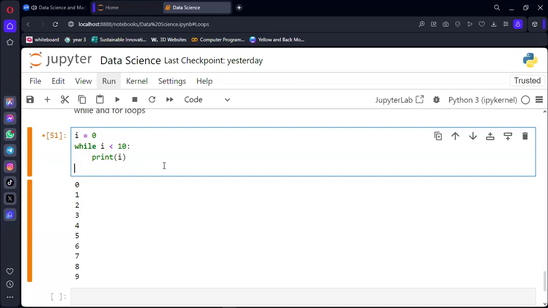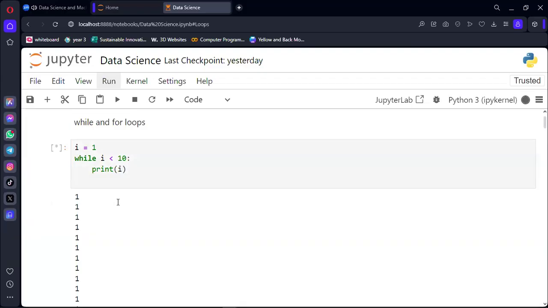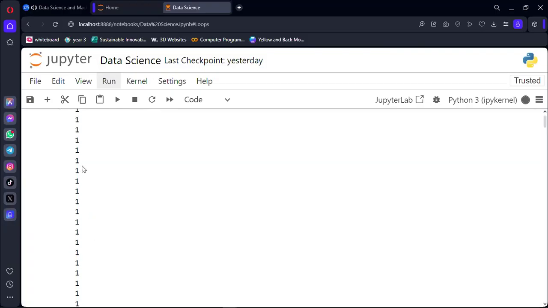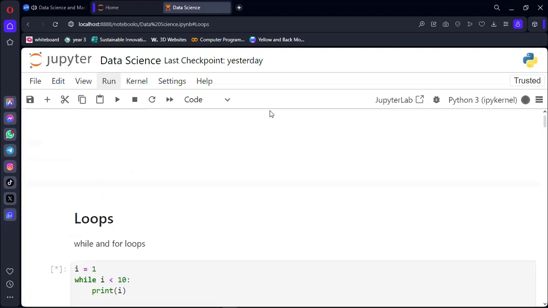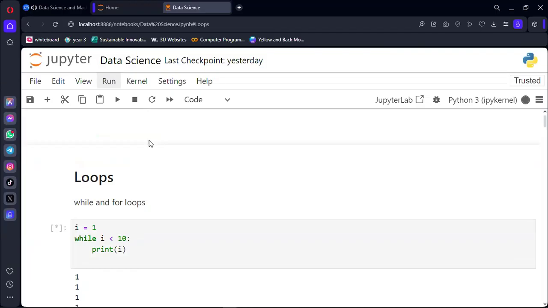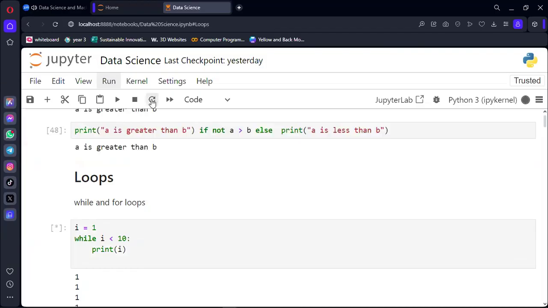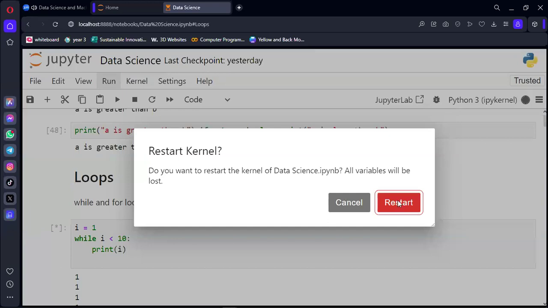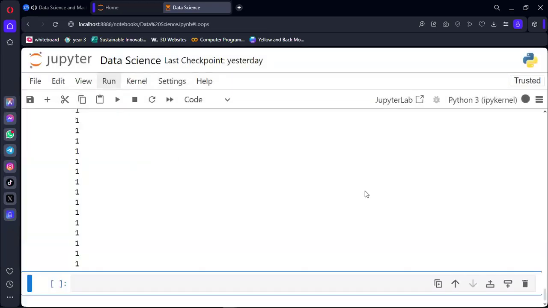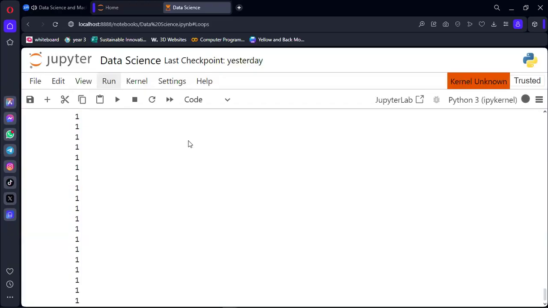For example, if I fail to increment, then you'll find out that you'll have 1, 1, 1, 1, 1 to infinity. Okay, let me use 1. So in this case, you can see now it's going to continue forever until Jesus comes. So I need to let me stop. So you need to increment whenever you're working with loops. You need to increment so that you may not have this infinite loop. Wow.